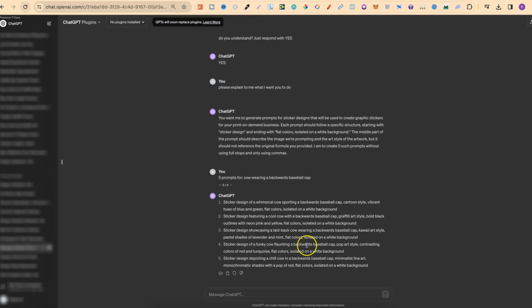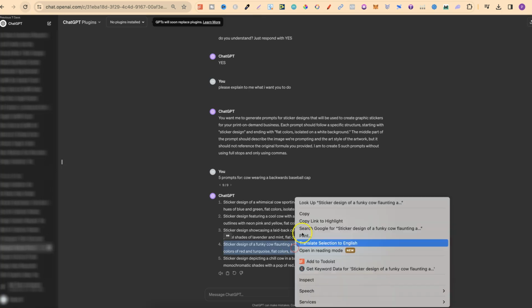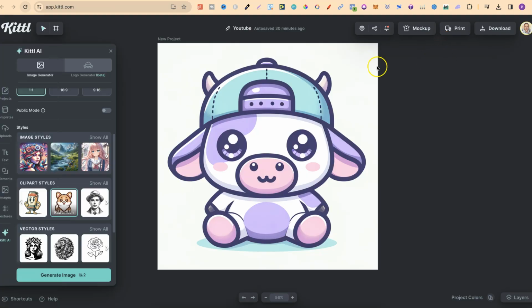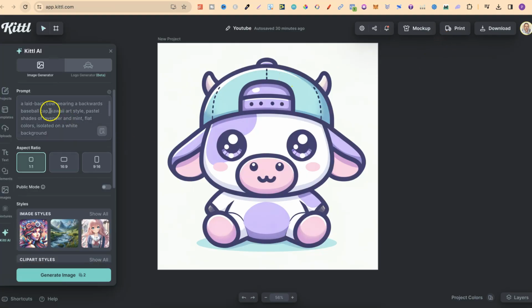So if we go ahead and take one of these, let's take this one. We're just going to copy that, come over to Kittl, we're going to come to the AI on the left hand side, we're going to paste that in there, and then we're just going to remove that sticker design. Because if we don't remove that, then we are actually going to get a sticker design with a white outline. And for obvious reasons, we don't want that when we're creating, because it's just going to give us an extra step that we have to remove.